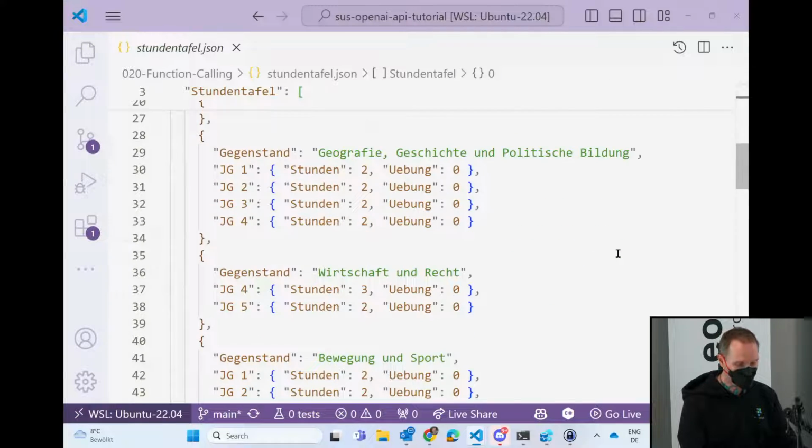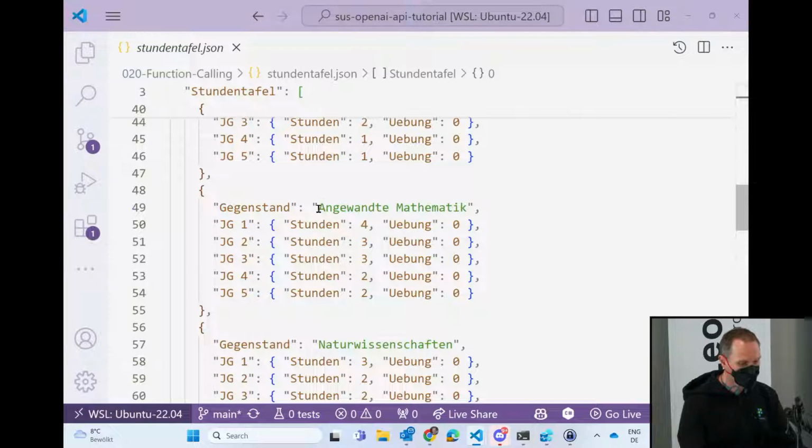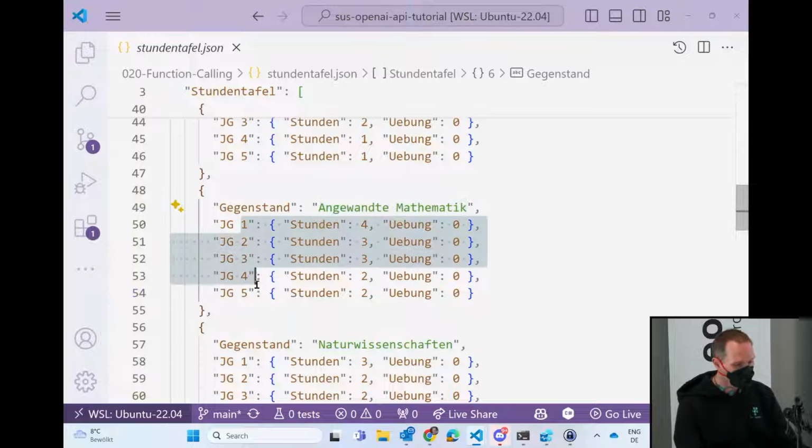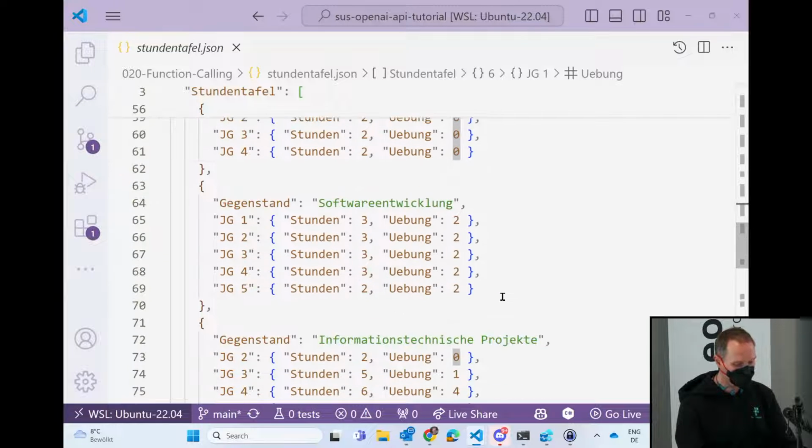For instance, if I scroll down a little bit, we will see that there is angewandte mathematics, and you see in 5 years, the students have 4 hours in the first year, 3 hours per week in the second year, and so on, with no dedicated exercise time. If I scroll down, software development, they have 3 hours theory and 2 hours of exercise time, okay?